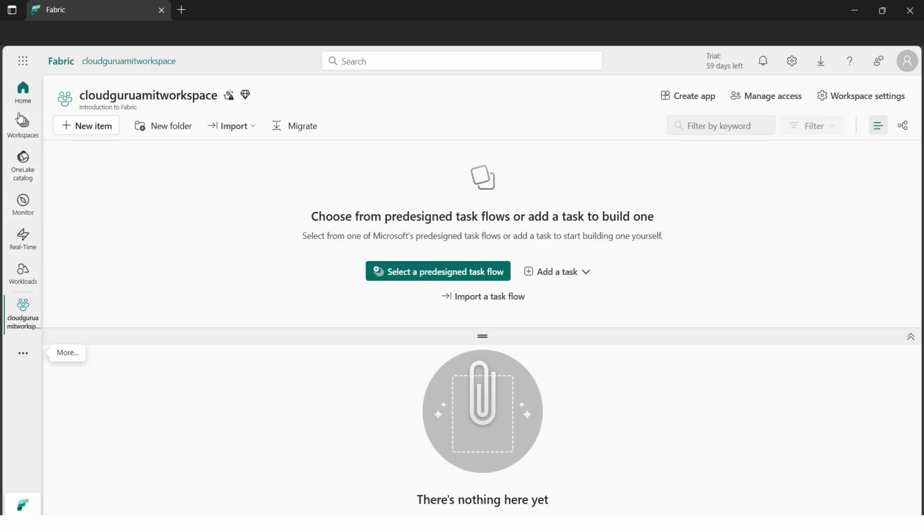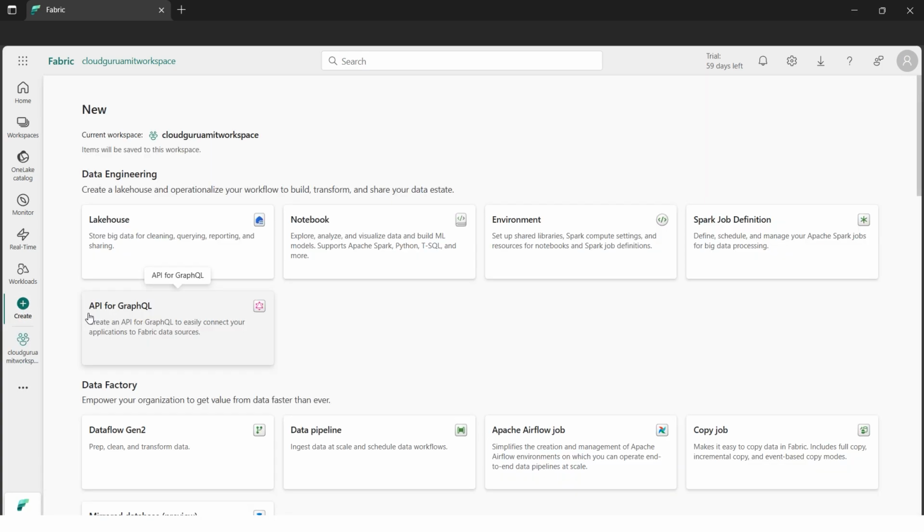So now that we have a workspace, we can create one data lakehouse as well. How do we do it? On the menu bar, this is the menu bar on the left hand side, we'll click on the three dots here. Here we have the create button. Let's hit create. Now here we go.